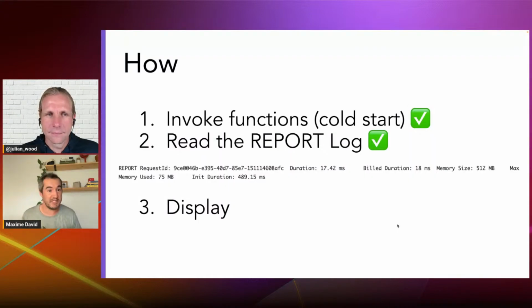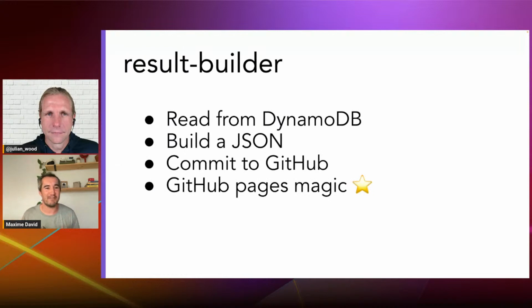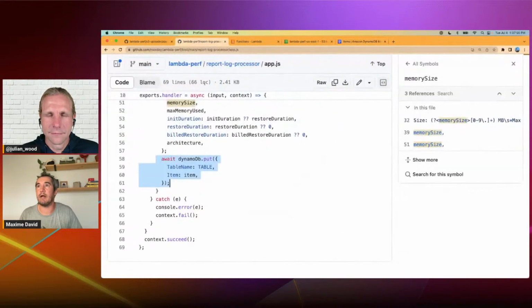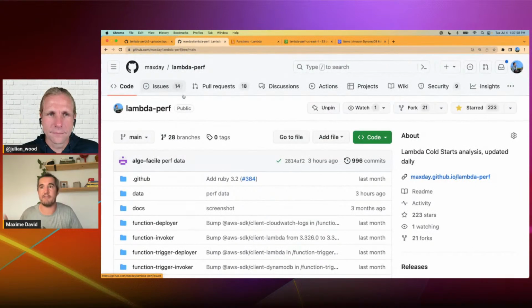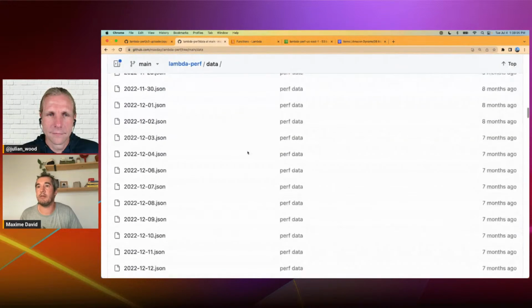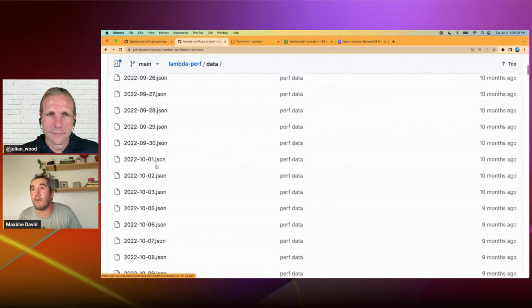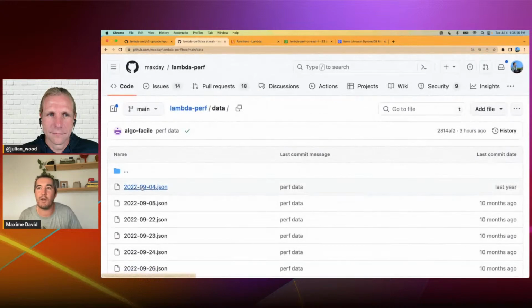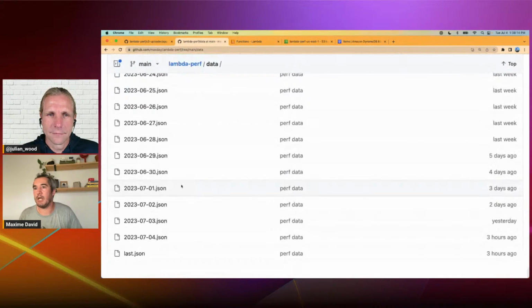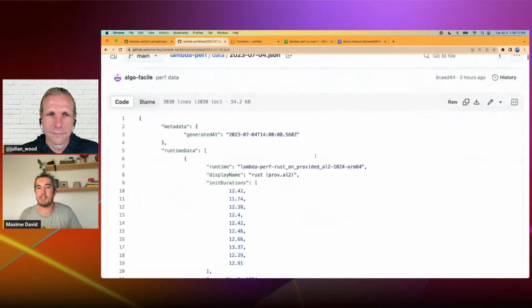And finally, we need to display it. So we need another Lambda function to read this table and build a JSON. What's happening is every day, a Lambda function will read this table that I've just shown and write it to data. As you can see, 3 hours ago, data was written. And as you can see, this project has been running for a bit less than 1 year. But every day, you have a JSON with the data. And 3 hours ago, a big JSON is here.